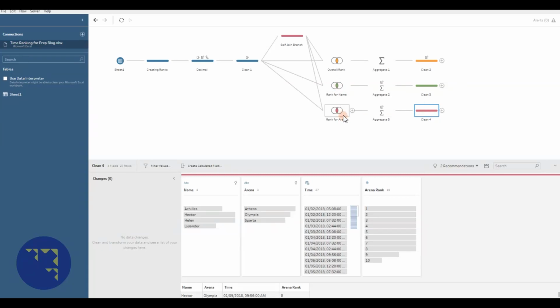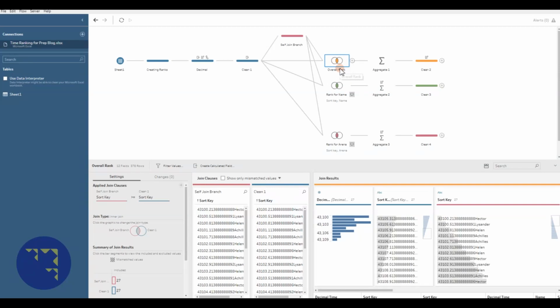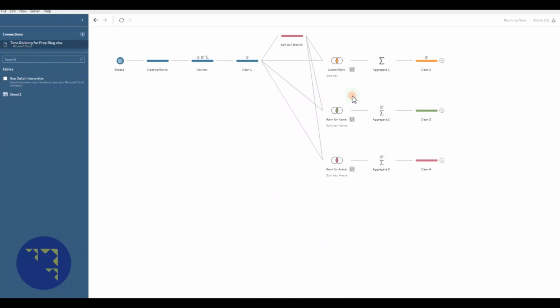To make these easier to edit later, I add the description of what fields I am joining on. So here I am joining on sort key and arena. And here I'll add the description joining on sort key and name. And for the overall, I'm going to add the description with just joining on sort key. That way you don't have to click into each step to see more detail and can better document your process.